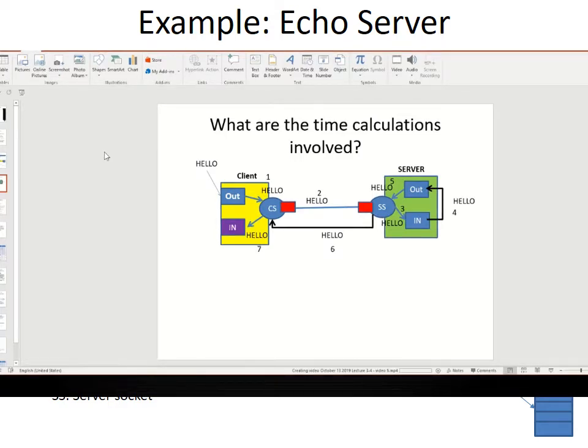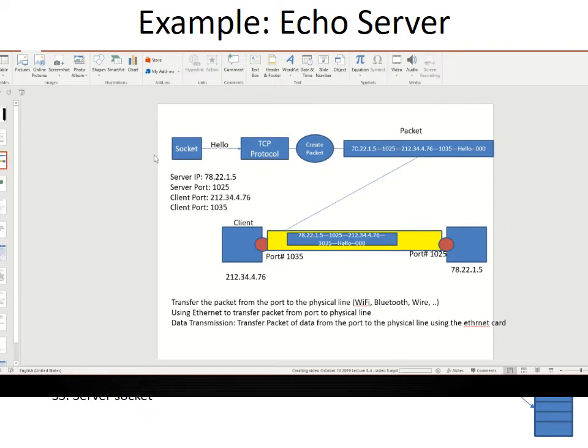Okay, let me continue what I started last time in the series of the client server video lectures. Last time I was talking about the echo server, where the client will prepare a message called hello. It will take it through the TCP protocol and create a packet. The packet looks something like this. It's about 1 kilobit in size. That's at least one packet.